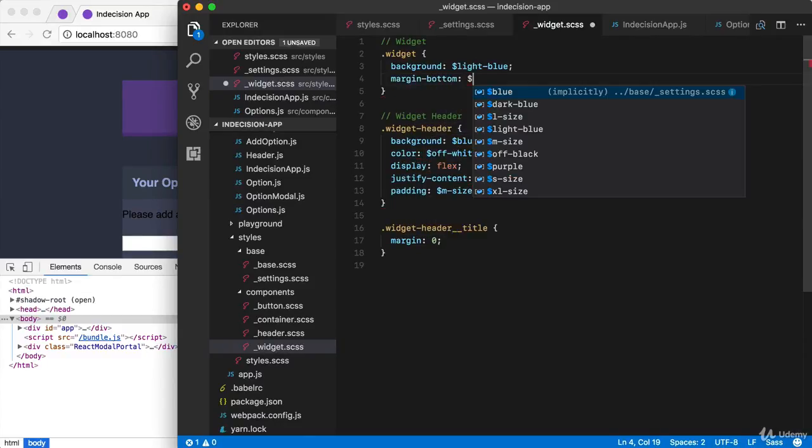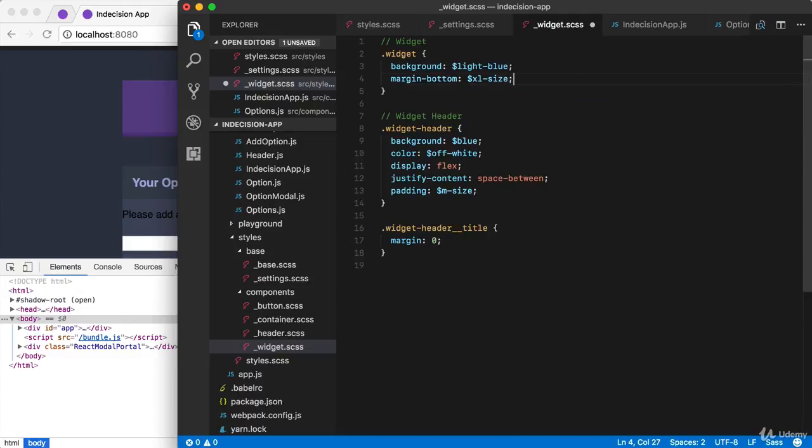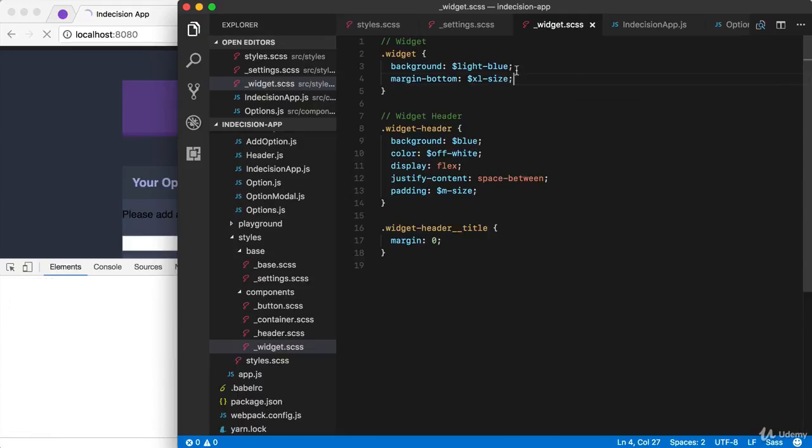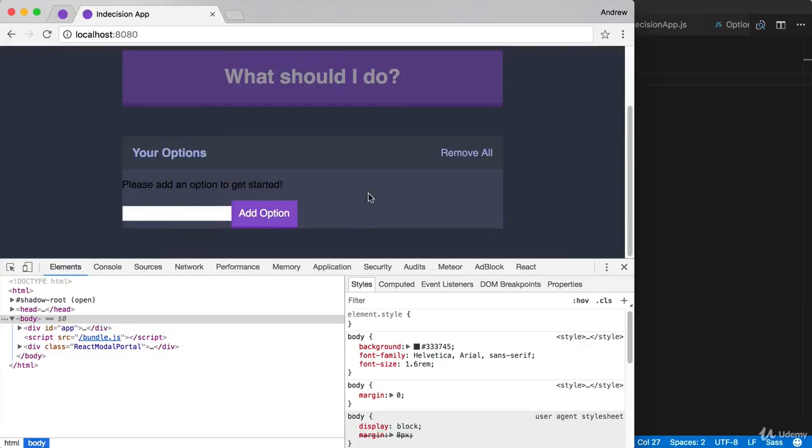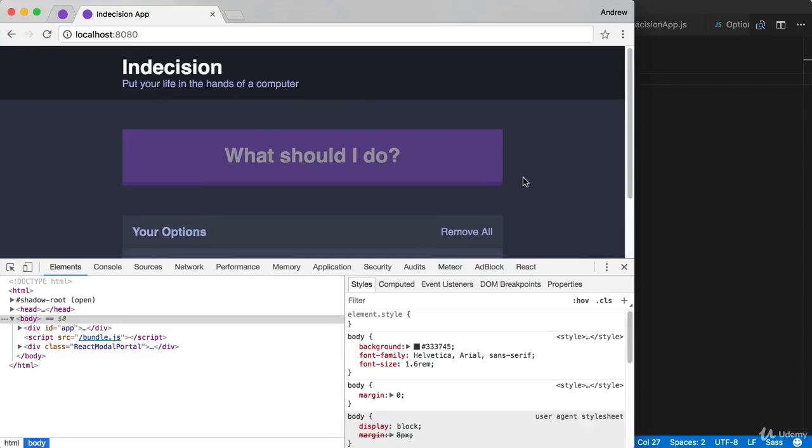And we're going to set that equal to the XL size, the same size we used for the margin bottom for the big button. Now if we scroll down, we have a little bit of space between the end of the widget and the browser's edge, creating a much nicer feel.